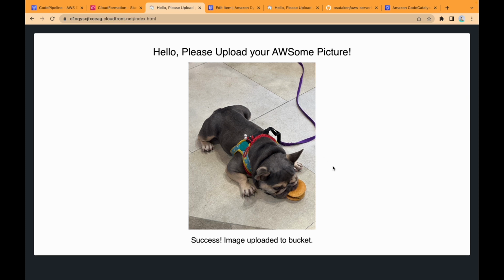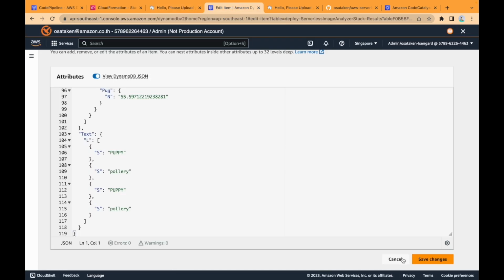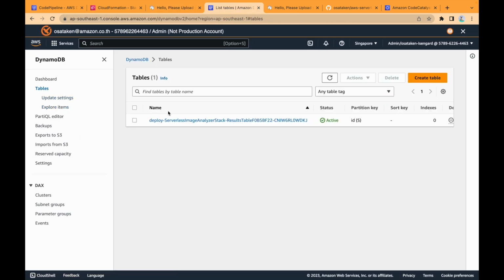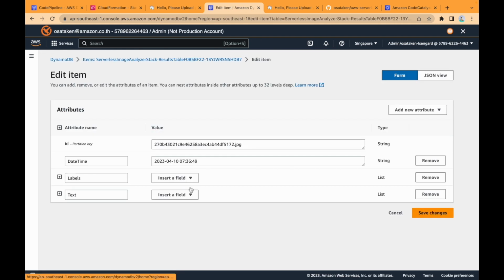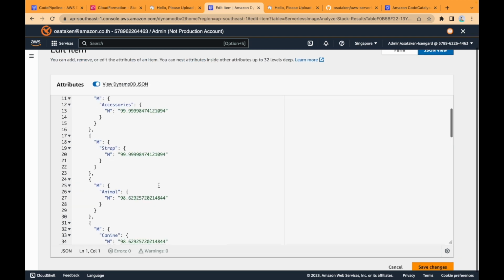There will be another DynamoDB table because this one is another project created. So click refresh, you can see another table and you can verify the results. It's going to be similar result as previous.